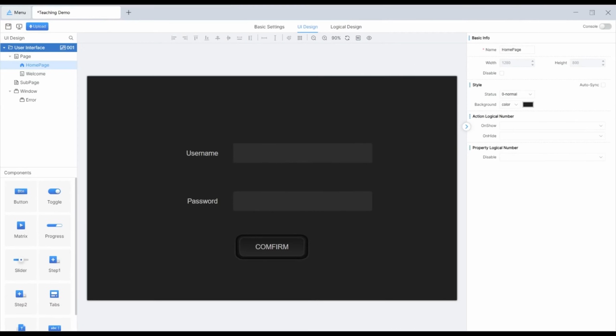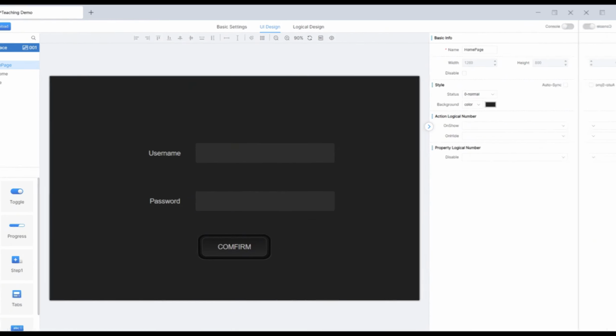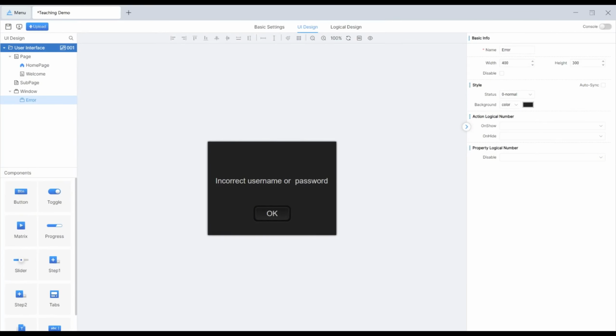For example, in a login page scenario, assume the correct username and password are both admin. When the confirm button is clicked, the system checks whether the credentials are correct. If correct, it navigates to the welcome page. Otherwise, it displays an error pop-up.